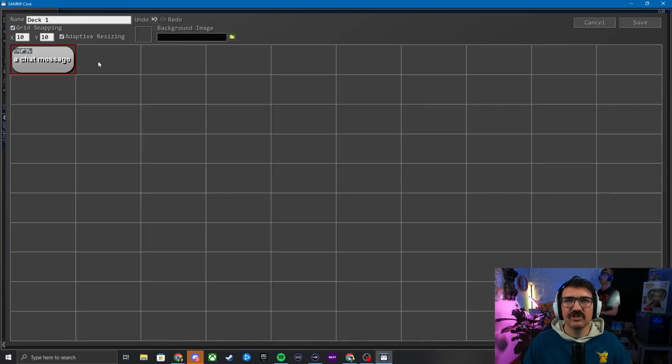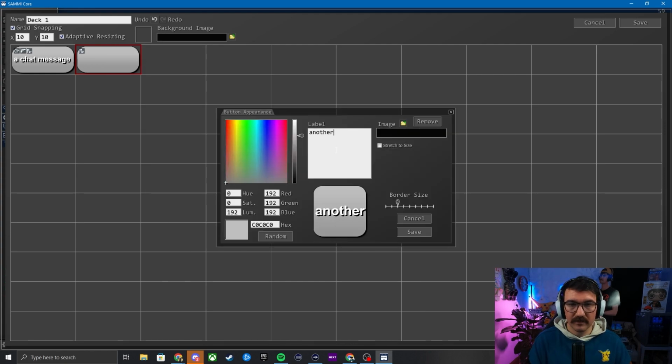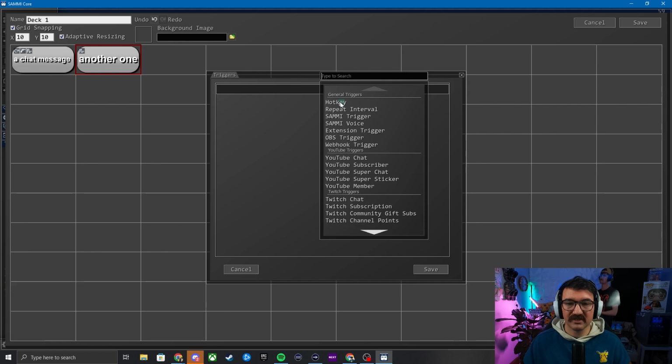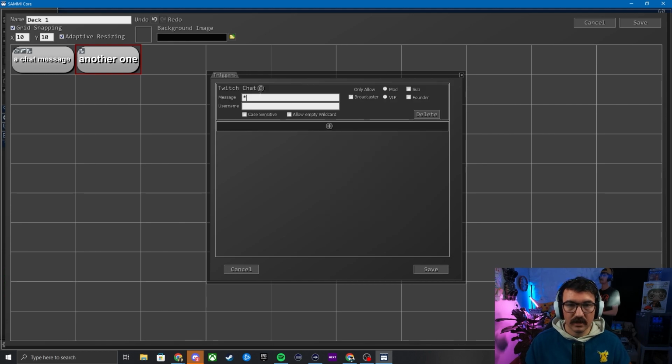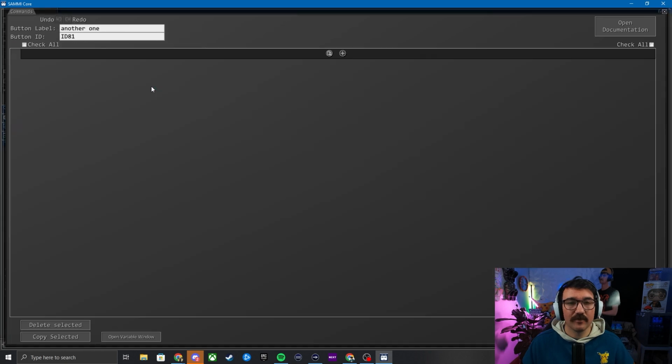Pretty cool, huh? Each of the processes will start out pretty much the same way, utilizing pretty much the same menus. Right click, create button, edit appearance, edit trigger, edit commands. So let's go ahead and edit our appearance. And we're going to name this one another one. Save, and then we'll go to edit triggers, the plus sign, Twitch chat, exclamation point another one. And we're going to copy this again so we can test it and hit save.